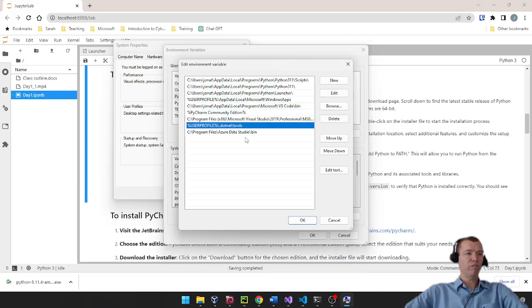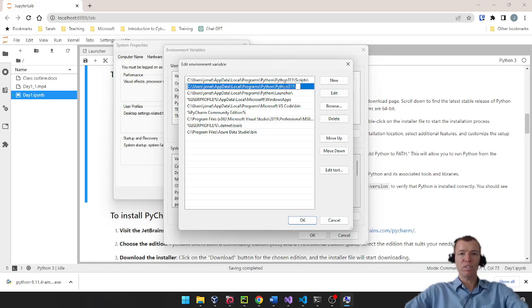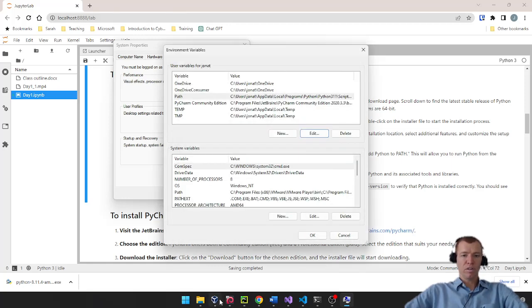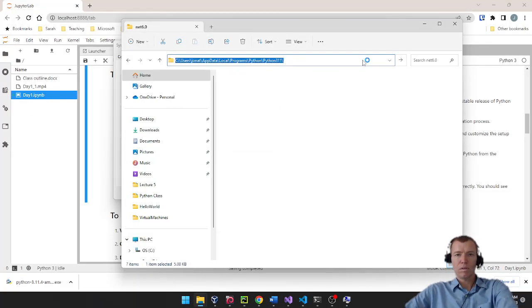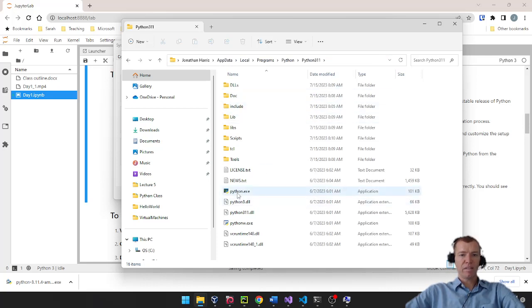So these are the different folders that are going to be checked whenever I run an application to find if that application exists. You'll notice I have one here for Python 3.11. That is the folder. If I copy this folder, with Control A, Control C, and go to that in my File Explorer windows, you'll notice that python.exe is in that directory. That's going to be an important thing here in a second.